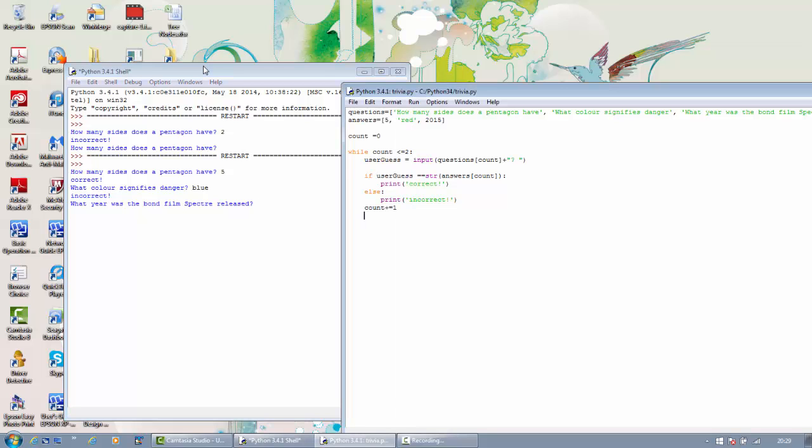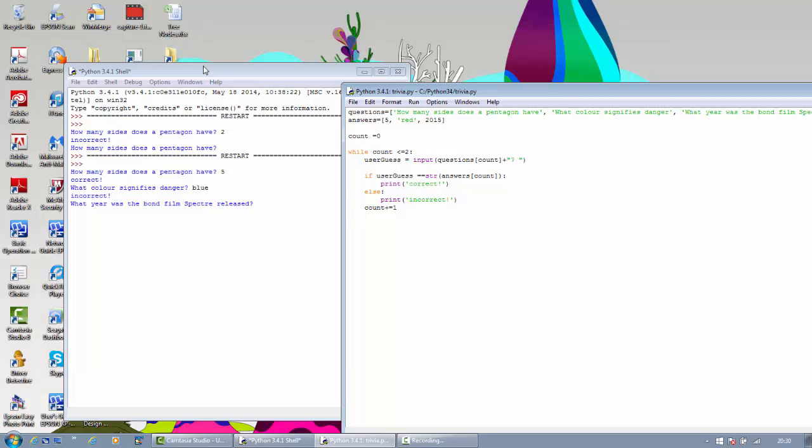So now we're looking for the item at index 2 because we've added 1 on to count. It's the third time around the loop. The first time around was 0, the second time around was 1, and now we're up to 2. So the question at index 2 is: what year was the Bond film? And it's going to check against the answer at index 2. So the answer will be 215.